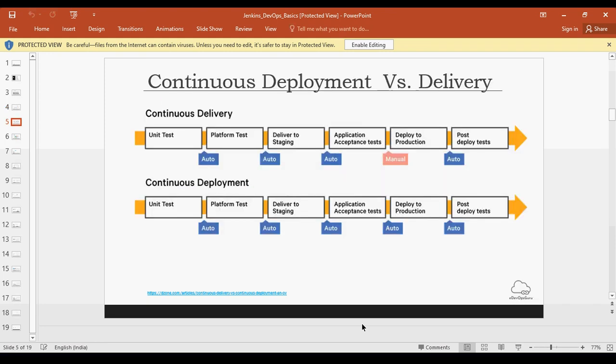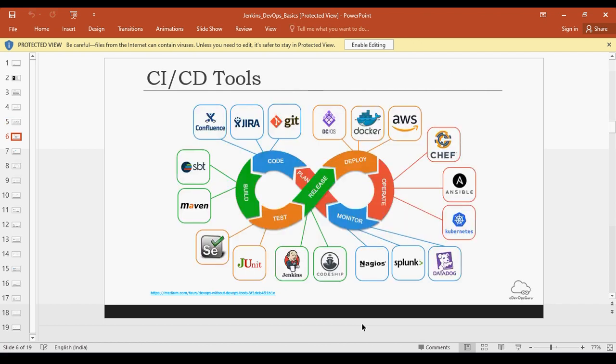So this is how continuous delivery and deployment differ. Most of the steps are the same. It's just that in continuous delivery, the deployment to production can be a manual process, or it can also be triggered.